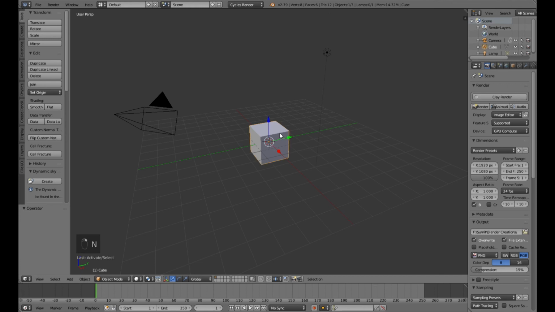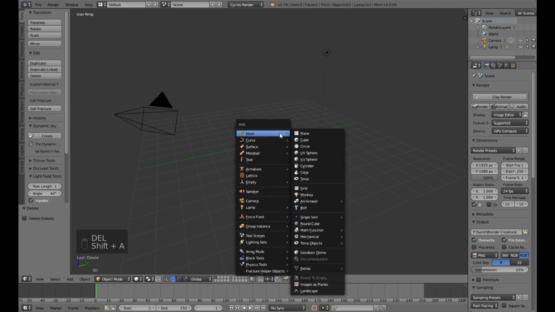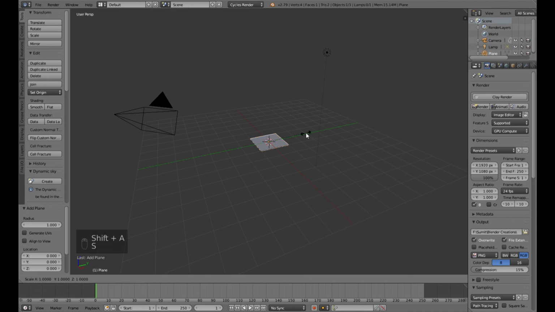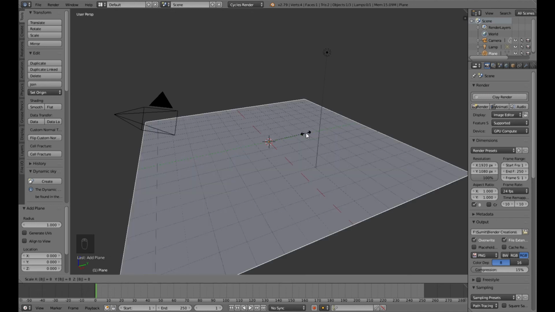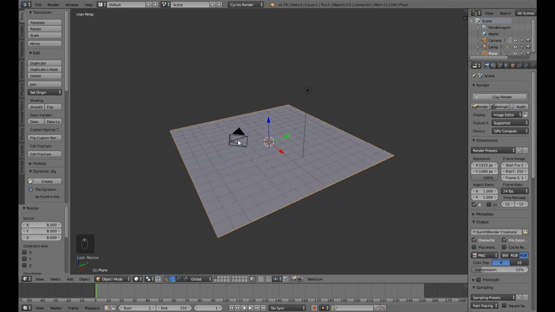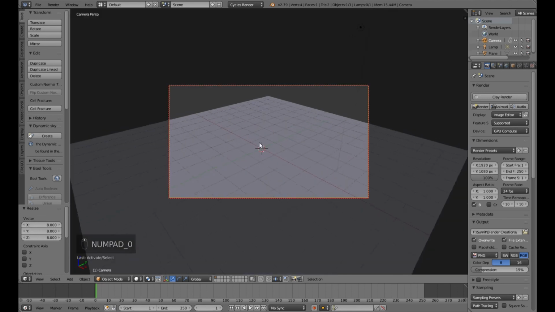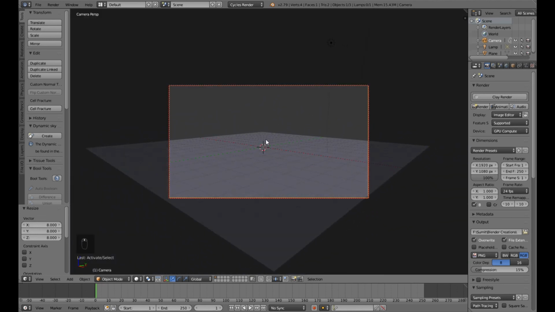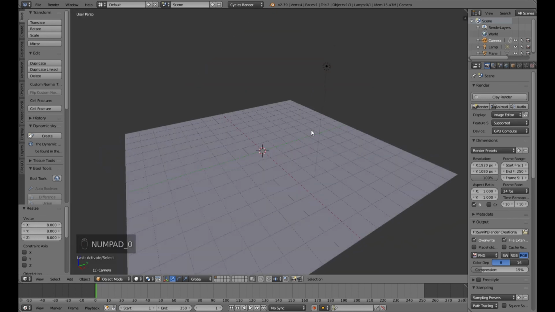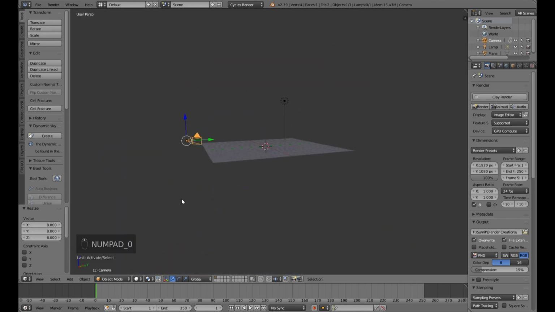I'll be deleting this cube. Instead, I'll be adding a plane as usual to create a land and scale it around 8 multiplication, and then hitting on the camera, I'll be aligning my camera to a good position so that when I'm rendering it, it will look good, and I'm satisfied with this angle.